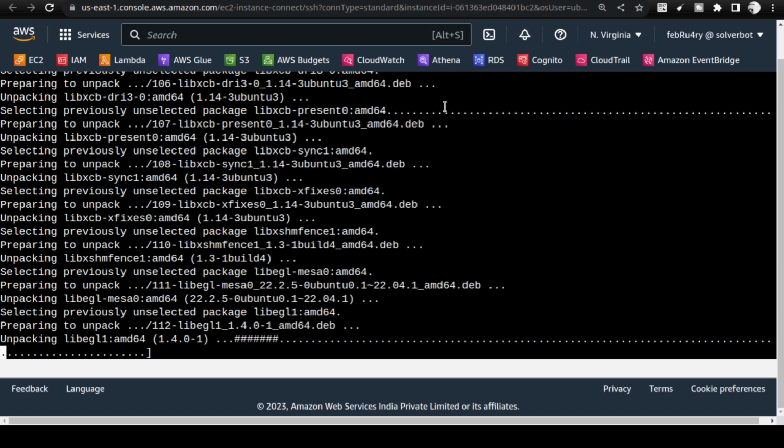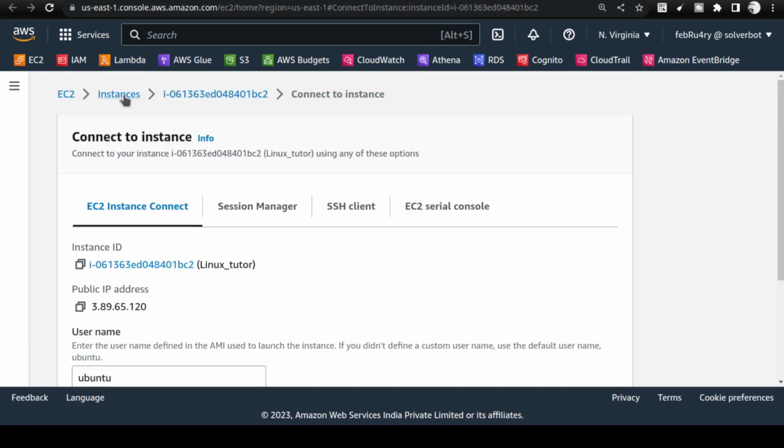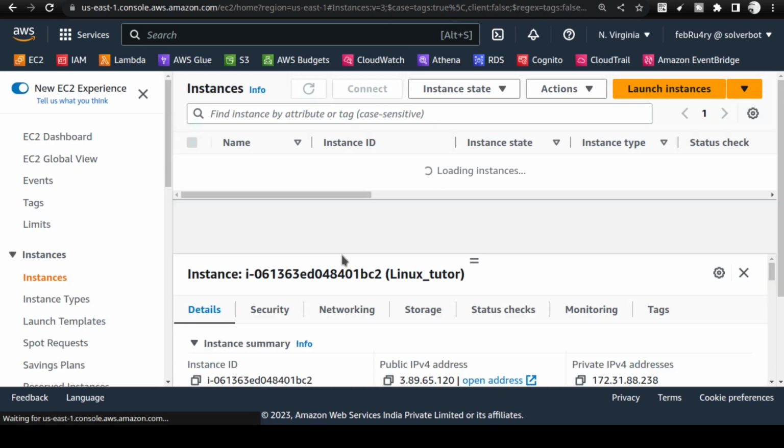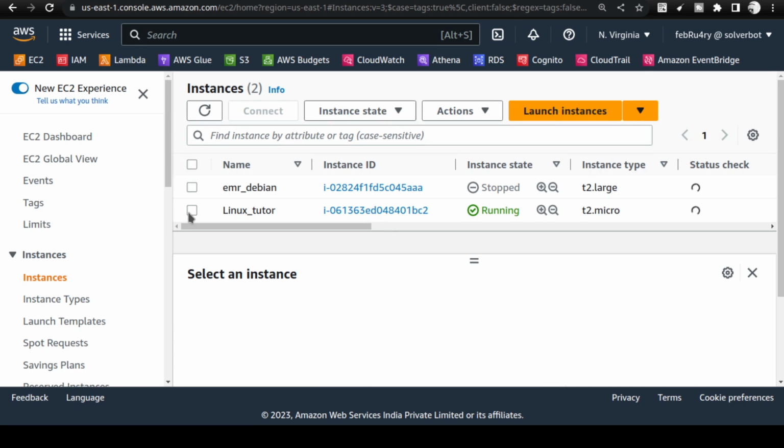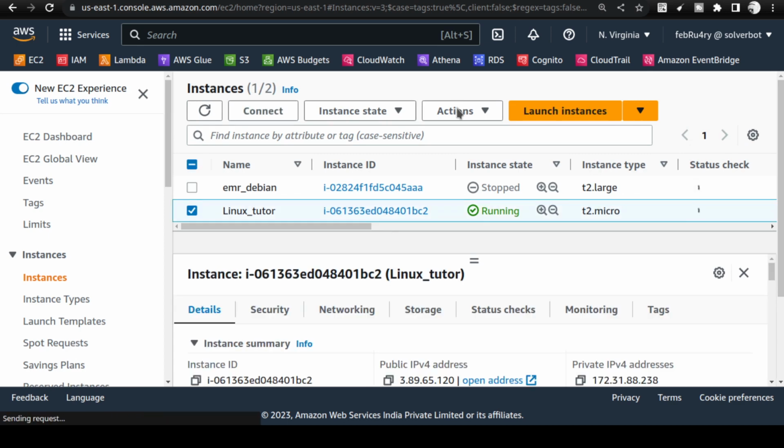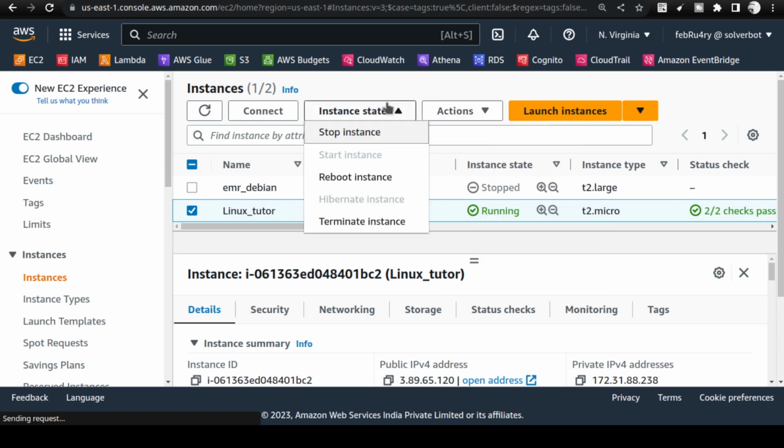So I am going to close this. And once you are done, ensure that you come to instances and clean up. The most important thing is come to the Linux instance again, click on this instance, come to actions, come to instance state and terminate the instance. Okay, what is termination and what is stop? Terminate the instance will completely remove the instance from your AWS account itself.